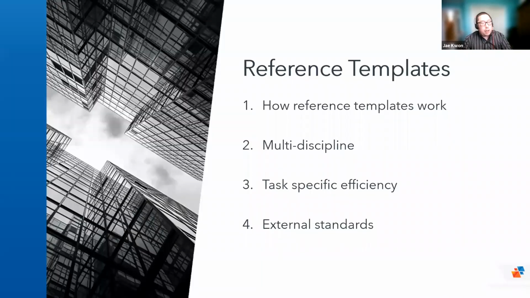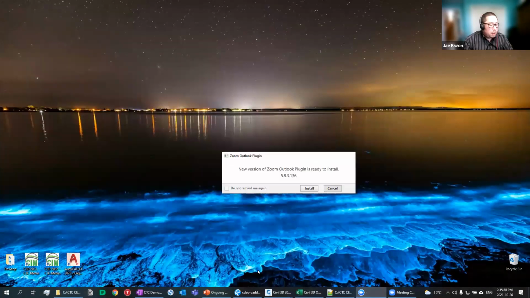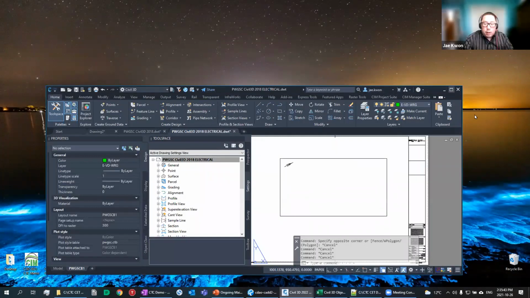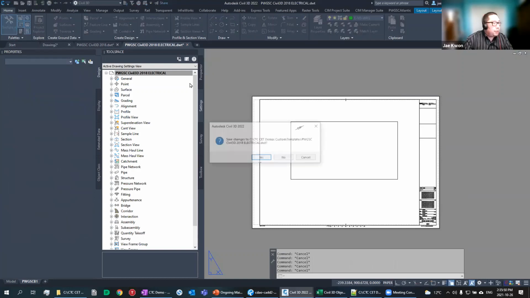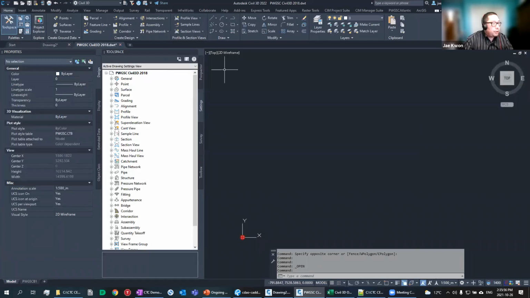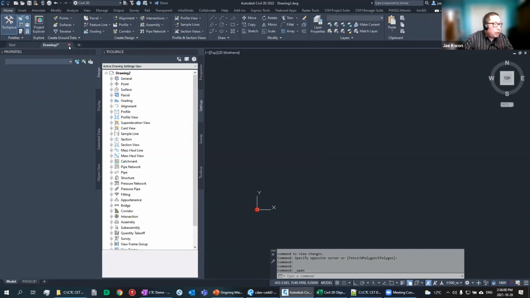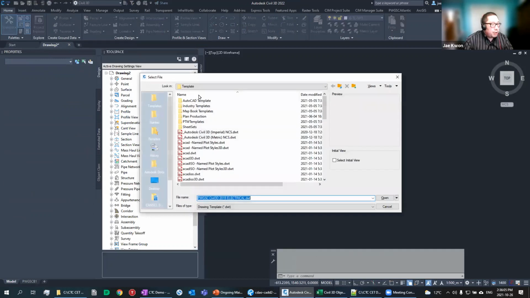Okay, I'll just go right into the demo portion. I'll get my Civil 3D up. Let me close some of these files that I've been looking at, and take a look at the base template. I'll open up a template file. This is going to serve as my base template.